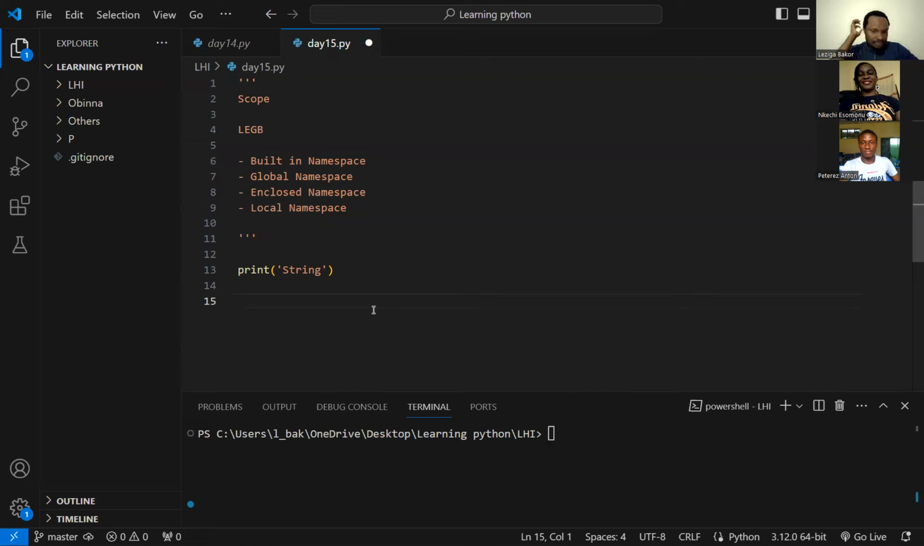But for now, just to remind us, we have these four namespaces in Python. The built-in one is the one that comes whenever you run your Python environment. There are some functions that are available to you, which you can use. One of them is the print function, which is already there by default. You can also say something like list. The reason why you can use those keywords is because they exist in the built-in namespace of Python.